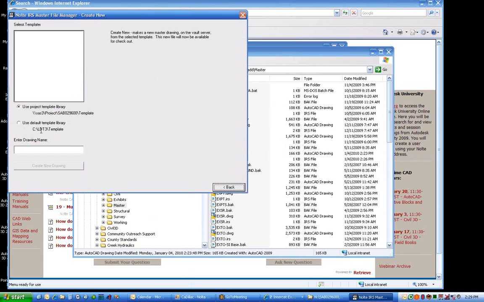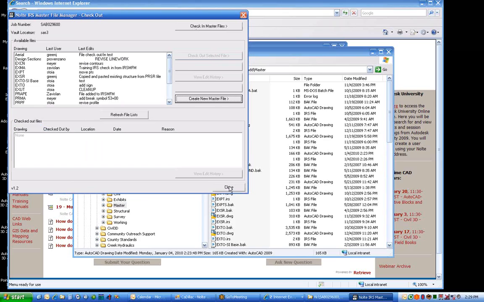We'll see it's looking in the LDT3 folder, which is how old this is. So we are in the process of updating this to 2009, 2010. But if you have a template folder on your job, you can put a template drawing there and use that to create it. So that's why I left this piece out, because it is a little buggy.